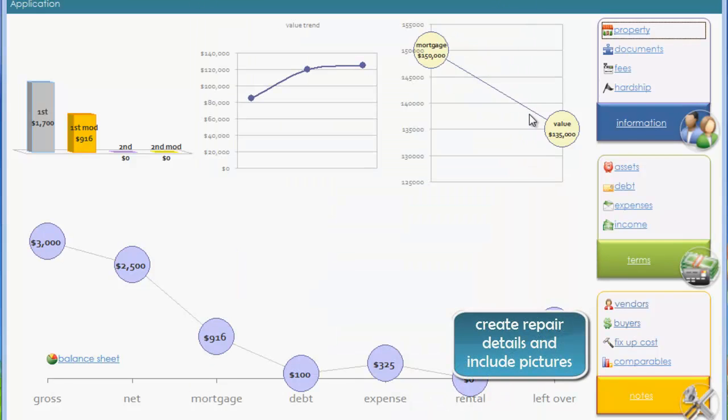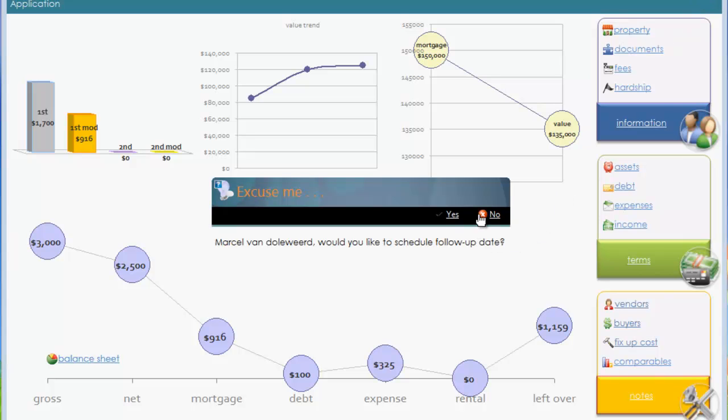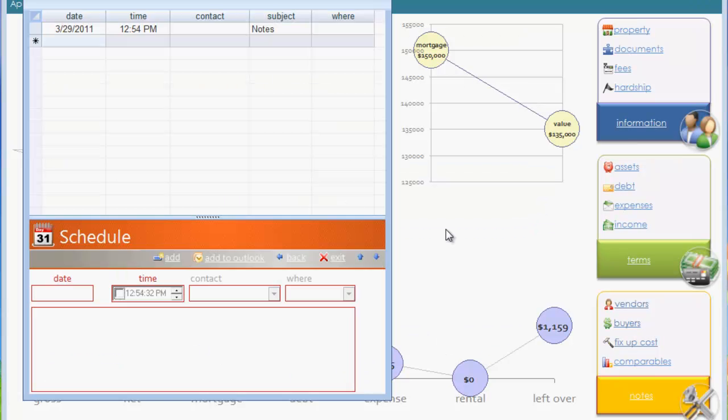There's a lot of functionality within this software, and we could probably spend another 15-20 minutes showing you everything that's available. I'm going to exit out of this. I'm going to say no, we don't want to schedule a follow-up date. If you did, by the way, you can schedule a follow-up date, and you can also add it to your Outlook calendar if you wish to do that.